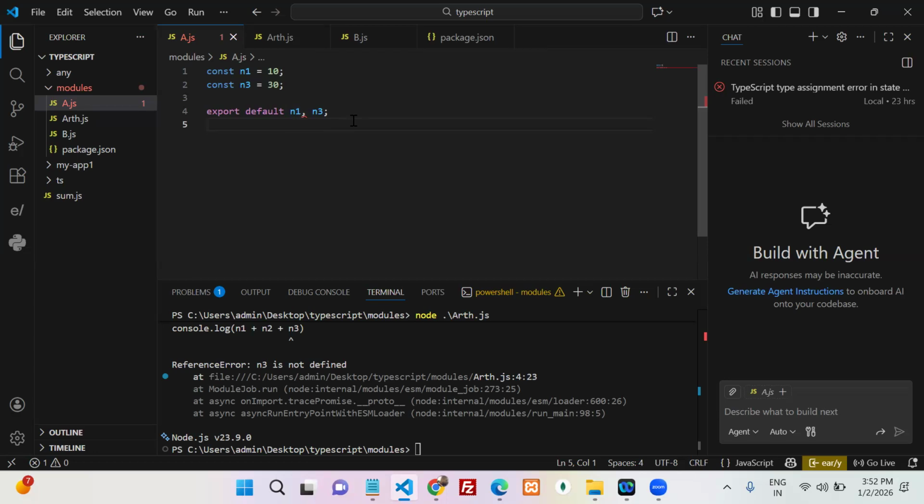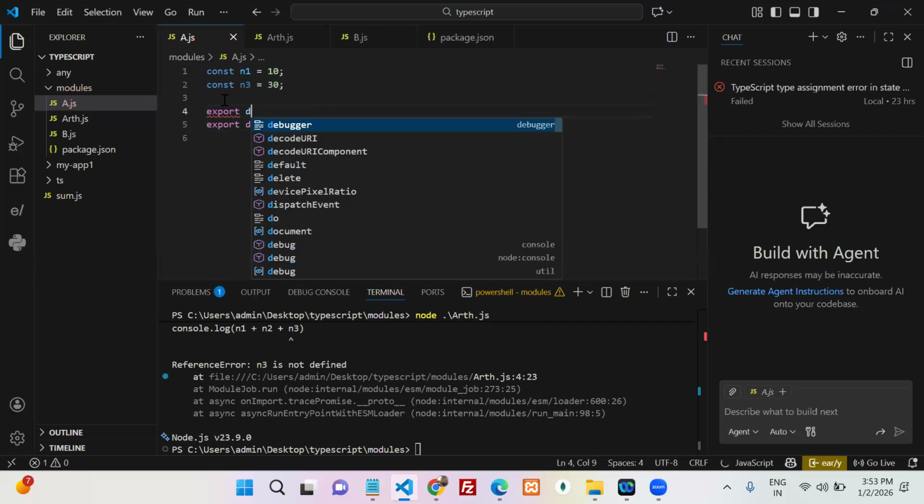Okay, individual values we should not export. Both are showing invalid syntax, right? So what is our option? You have to write one more. Without default, you have to export it. Okay, which value do you want me to export without default? N3. So export N3.